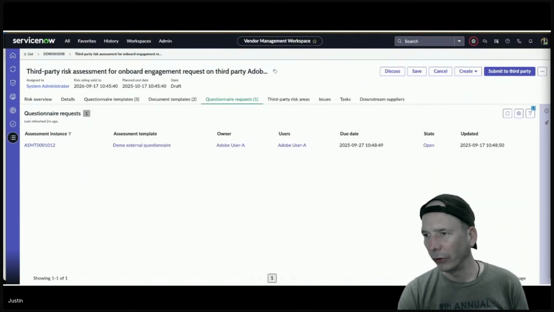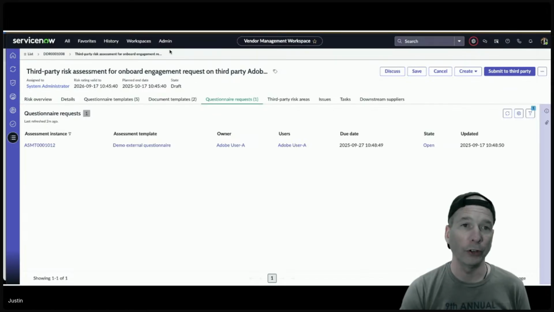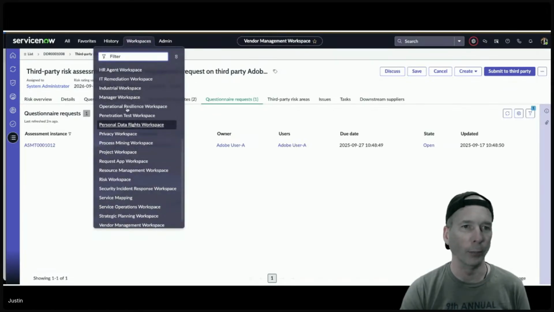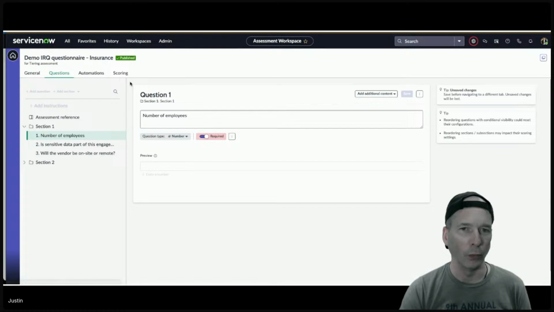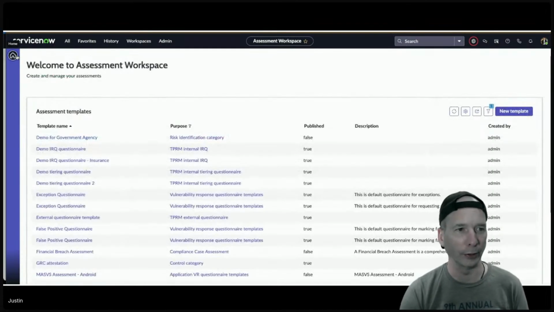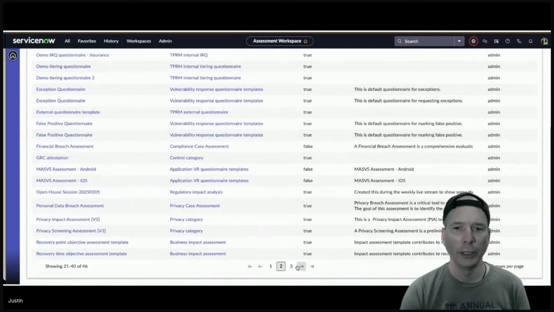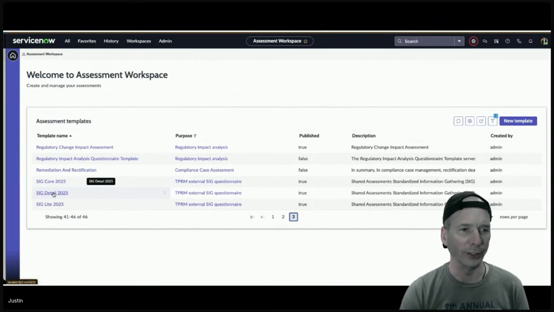So that was the vendor side of it. Really what I was trying to show you. I promised I would explain why the person who got the task of the SIG questionnaire would be like, oh my God, why me? What did I do to you? So let's just open it up and see the SIG detail.